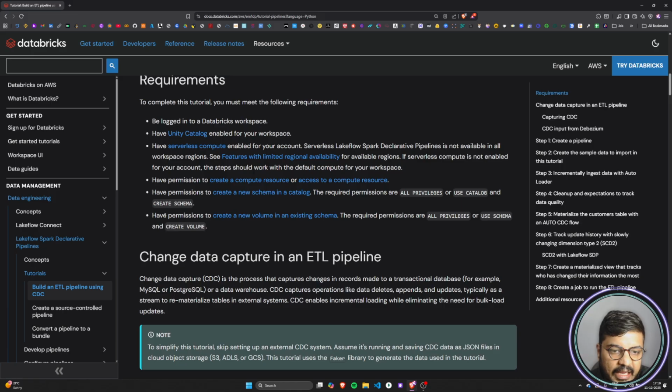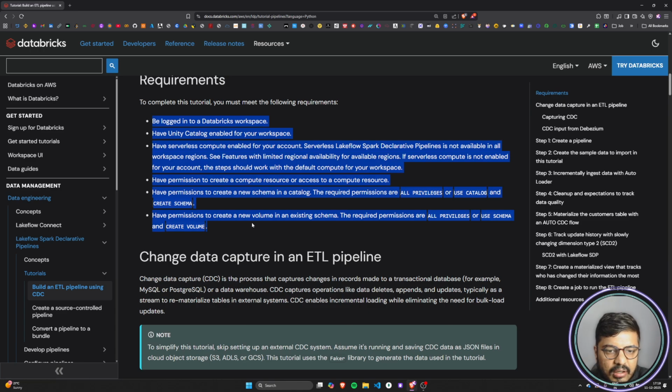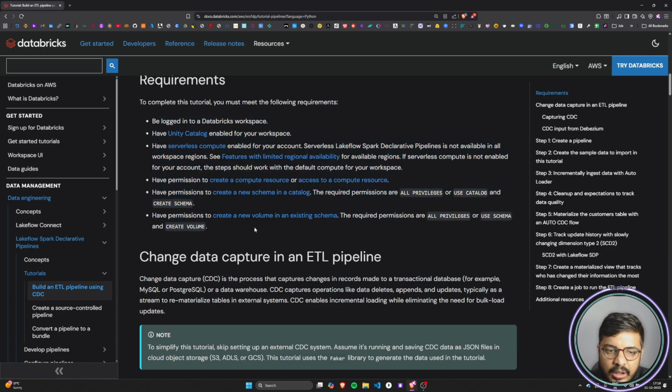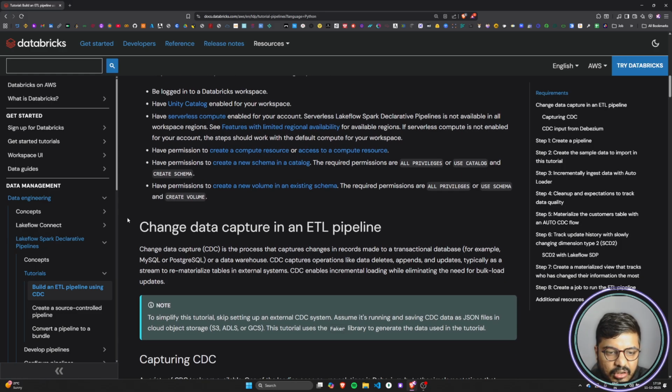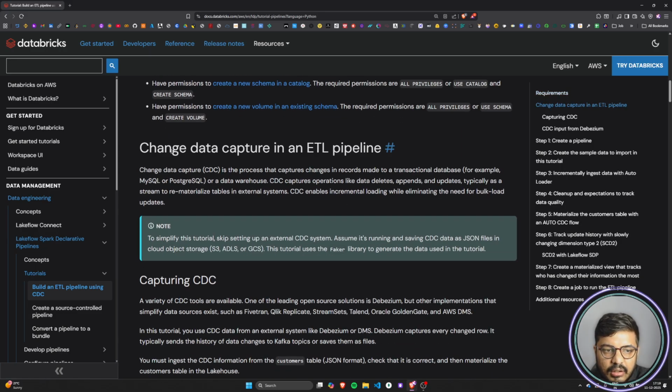Then you need permission to create a new volume in an existing schema. The required permissions are all privileges, or use schema and create volume. So these will be the permissions that are required. But here we are the sole owner of the account, the people who own the account, so I don't think there are any permissions we will not have. We are basically the root user of the account.